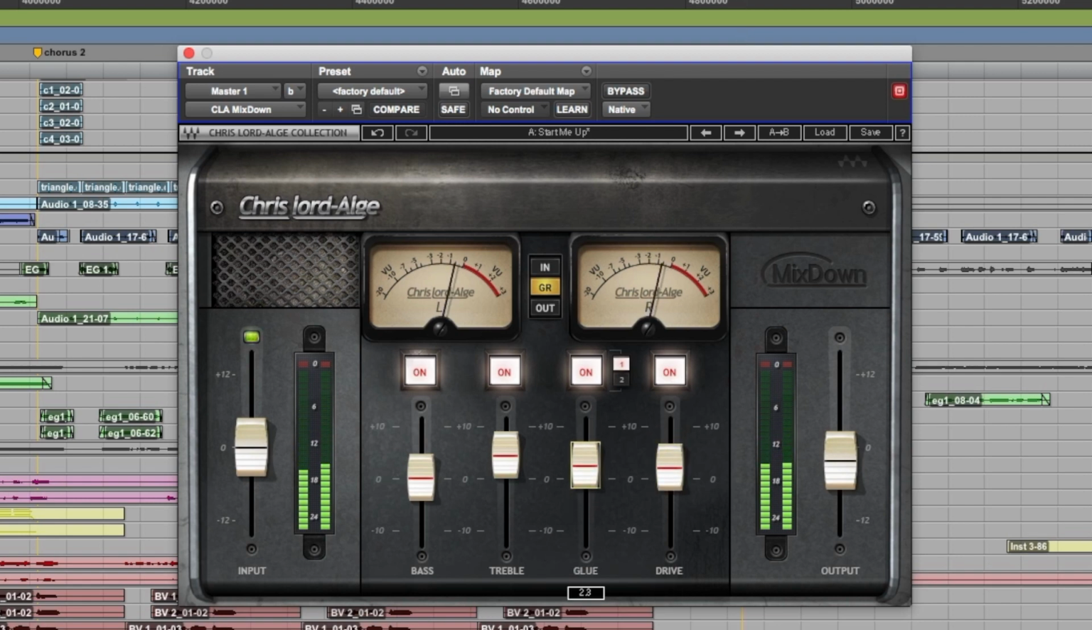Let's try the glue. Again, really don't need much of this. That's nice. It's just enough to fill it out a little bit and adds that nice little bit of spit and polish at the ends.